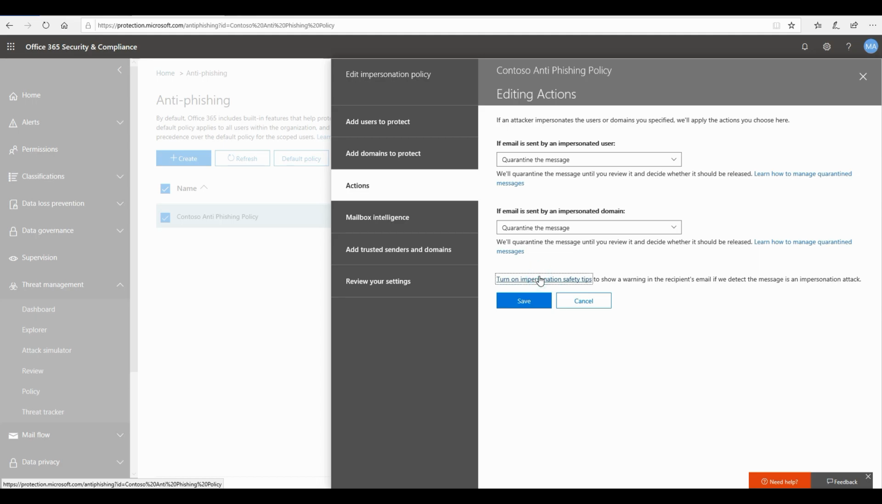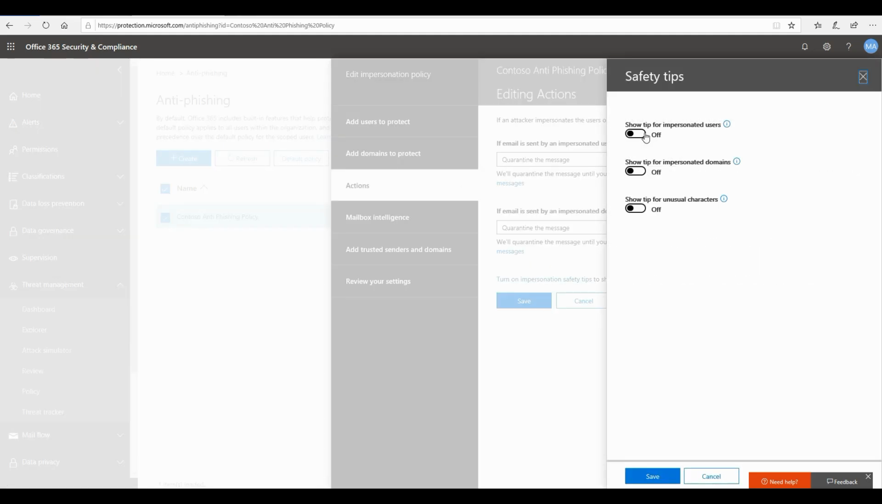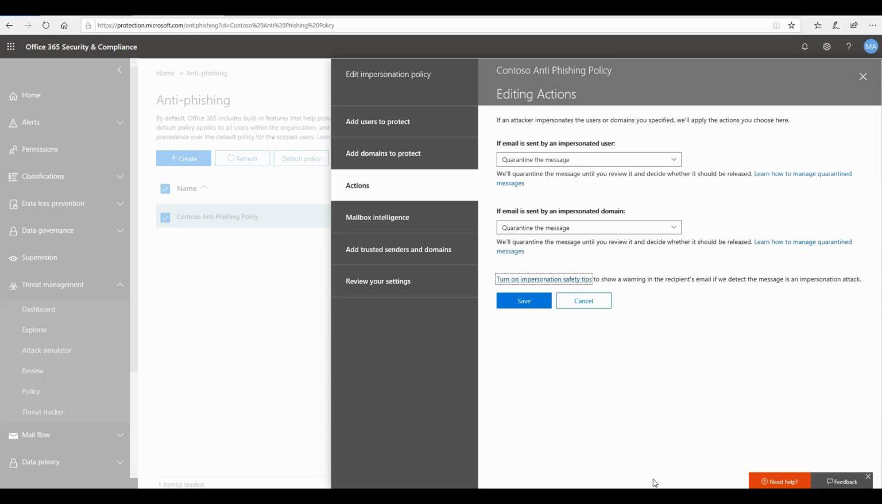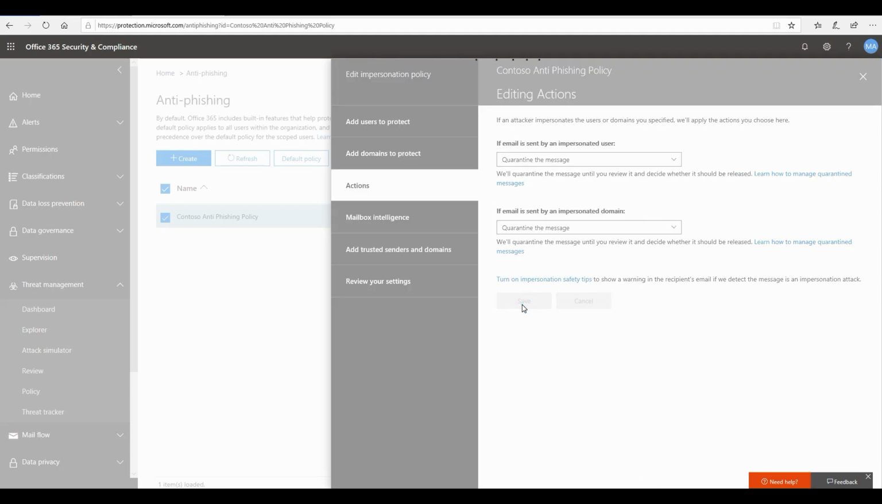So even if the mails are getting delivered, those emails will have a safety tip at the top, which will warn users that these emails might have come from a different source than whom they were interacting with earlier, and they should be really cautious before they take any action on them. All right, I'm gonna go ahead and save here.